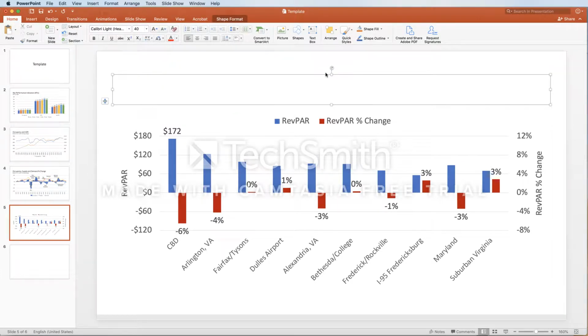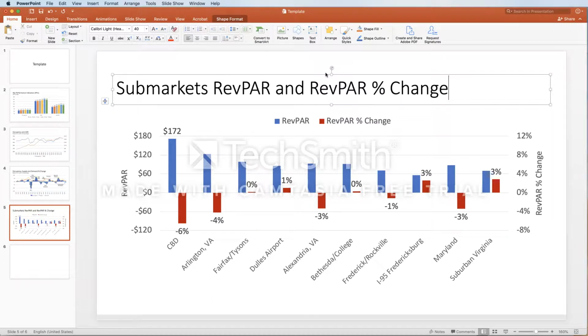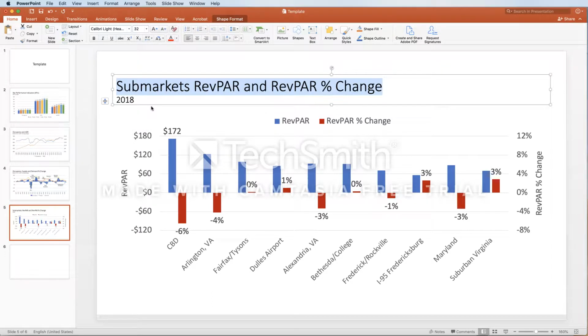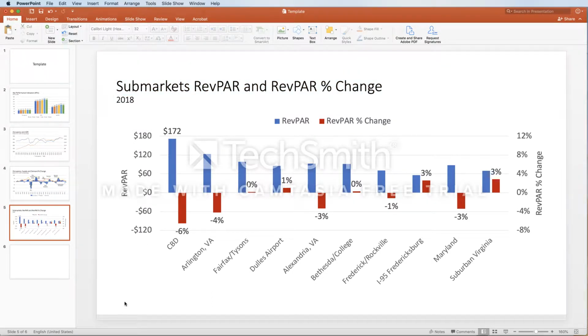Let's go ahead and label it. So it's submarkets, RevPAR, and RevPAR percent change. And then our subtitle is just 2018. Okay, let's change our subtitle down to 18-point font and our title down to 32. Okay, this looks great.